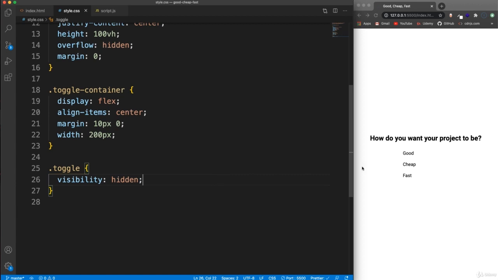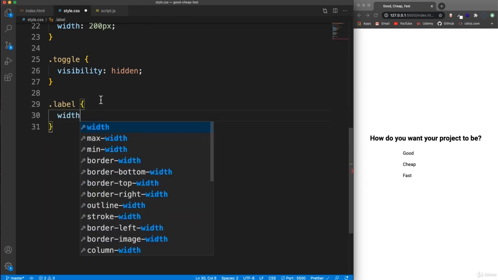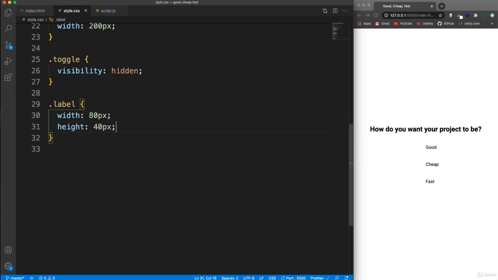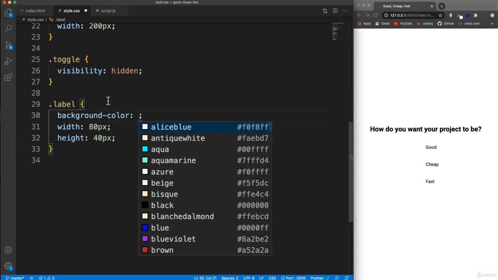So now we can't see the actual checkbox. Now we have the label, and for the label, let's give this a width. We'll give it a width of 40 or 80 pixels, and then let's give it a height of 40 pixels. Okay, so I mean, it's here, you can't see it yet, so let's give it a background color of gray.